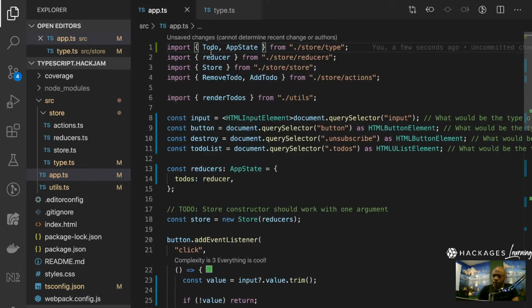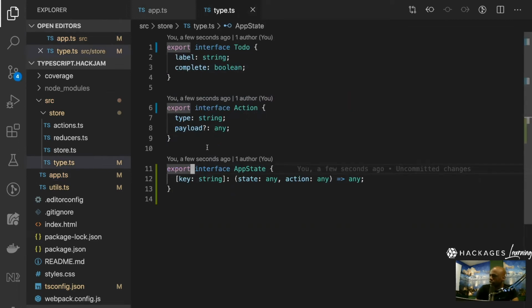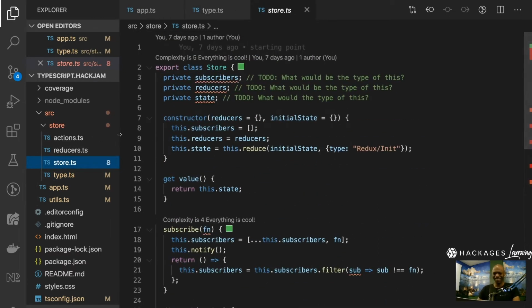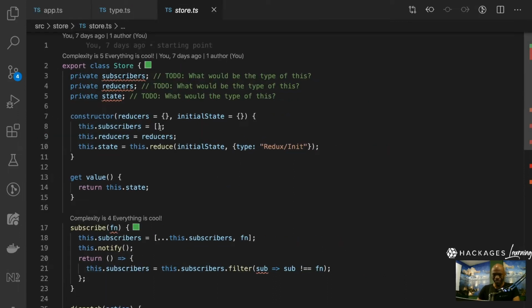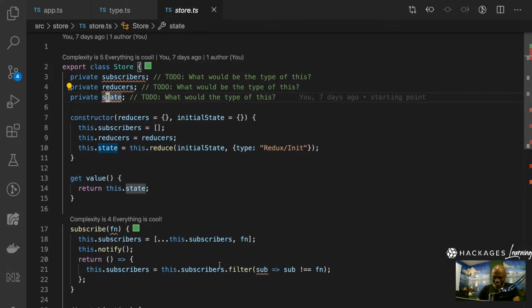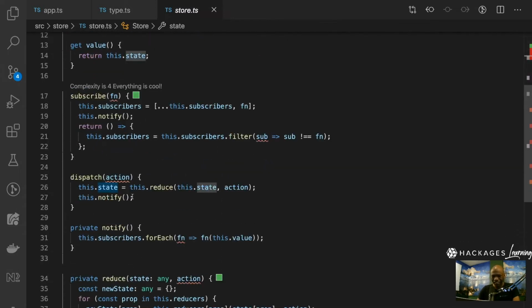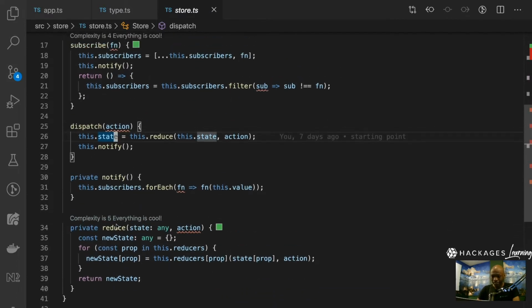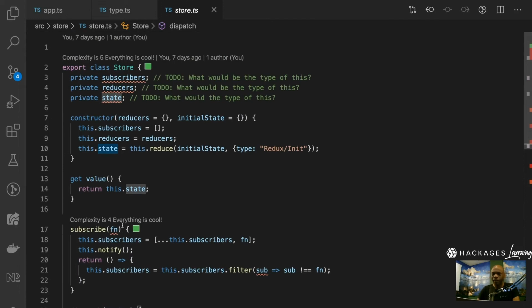Okay, so refactoring. First thing, what do we have? We have the store, and I'm going to start with the store. This is actually pretty good. So what do we have in the store? We have subscribers, reducer, and state. A subscribe function, fn, right? We have dispatch, which takes an action. All of this looks pretty good. So now let's fix it.